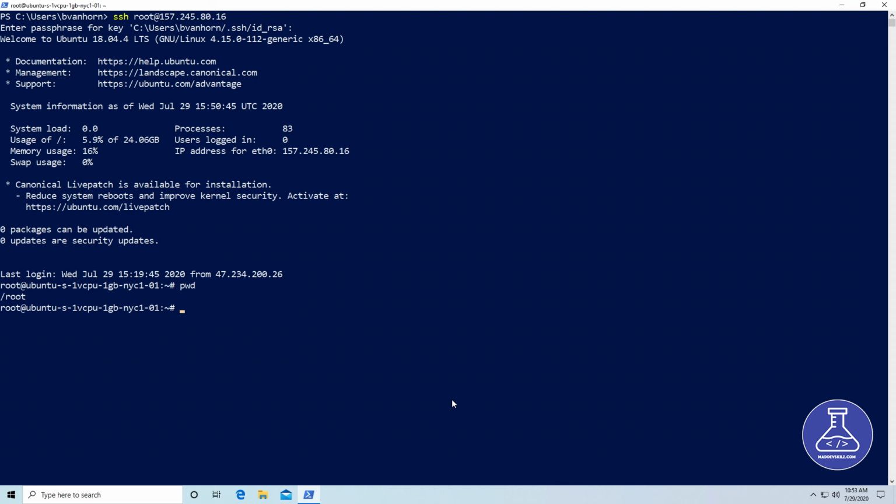So / is the very top of the hard drive. It would be the equivalent of a C drive on a PC. And then one folder under that, root. So now we know where we are. Let's see what's here. Let's see if there are any files or folders in this particular directory.